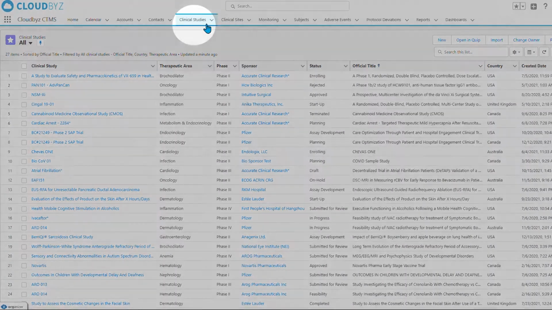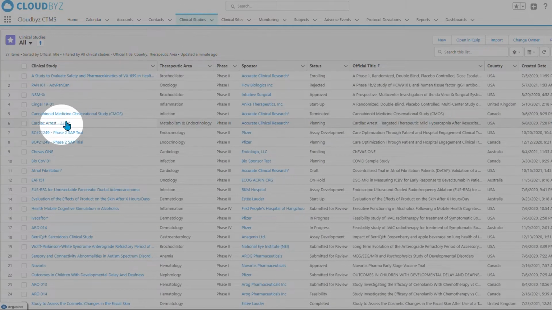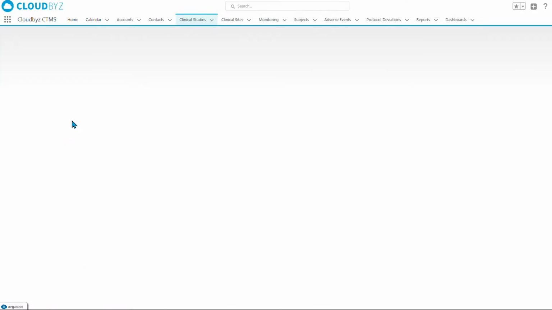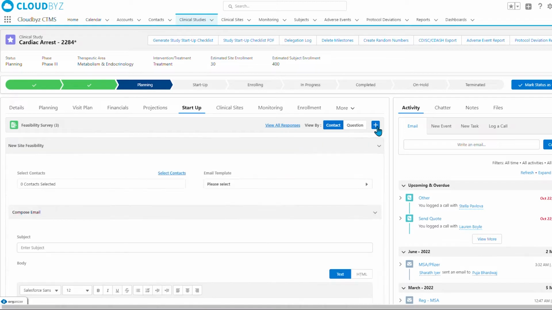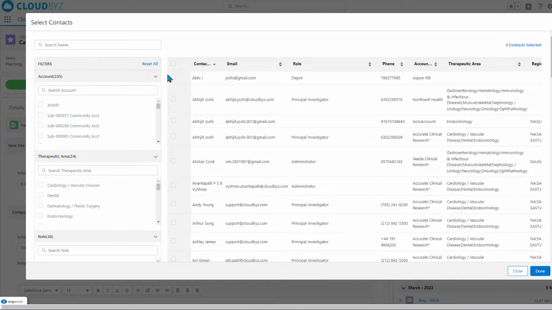As a study manager, once I'm in the Clinical Studies tab, I open the study I want to send out feasibility surveys for. I then navigate to the Startup sub-tab and click on this blue plus sign to open up an email builder. Next, I click on Select Contacts to choose to whom I send the survey.